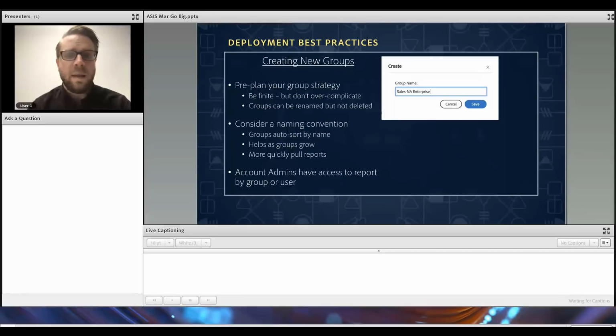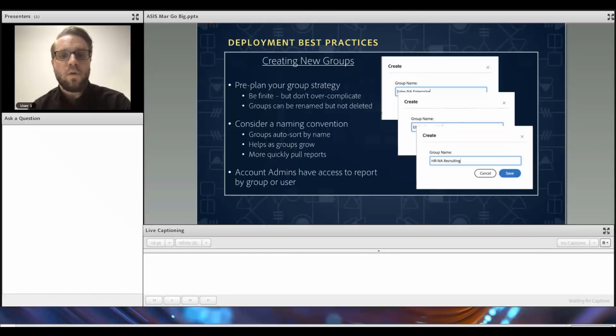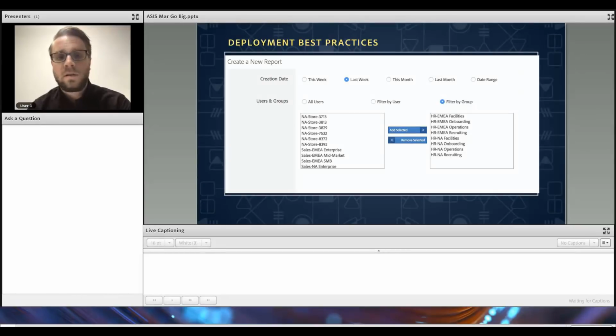We also encourage you to consider a naming convention. The groups auto-sort by name, so you can kind of really start to see more scalability as you grow the number of groups. It also allows you to more quickly pull reports. And as the account administrator, you have access to pull reports by group, by user, or by the entire account.